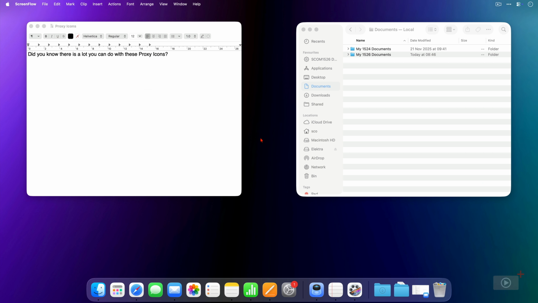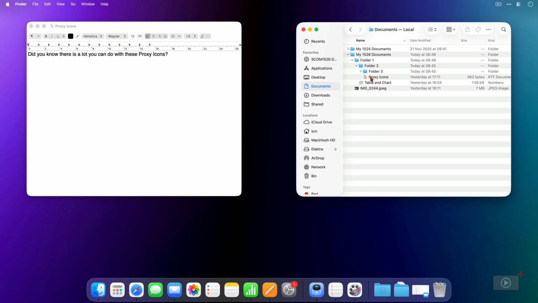So what exactly can you do with it? Why is it useful at all? Well, I've got a file open on the left. It's a standard TextEdit file, and on the right in Finder, I'm just going to expand these folders to show you where it's located. And you can see it's here in folder 2. So this file here is the TextEdit document.